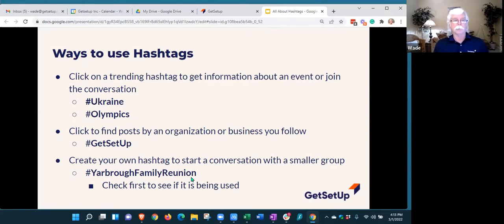Now, they don't work across sites. So if I search for hashtag GetSetUp in Instagram, it's only going to show me Instagram posts that have hashtag GetSetUp. It's not going to jump over and show me anything from Facebook or Twitter or any place else. I could use hashtag GetSetUp, and hashtag GetSetUp exists in all those sites we just mentioned.